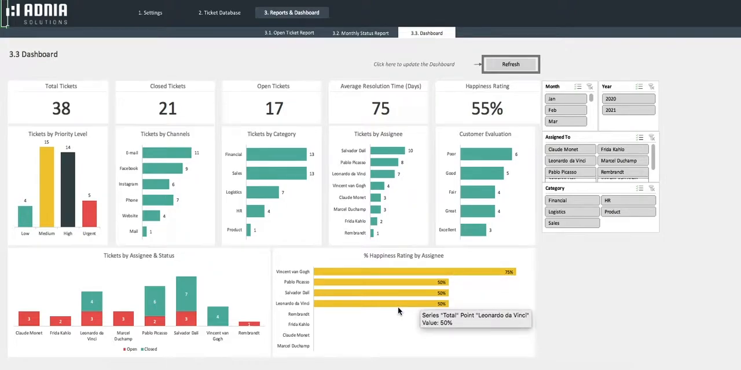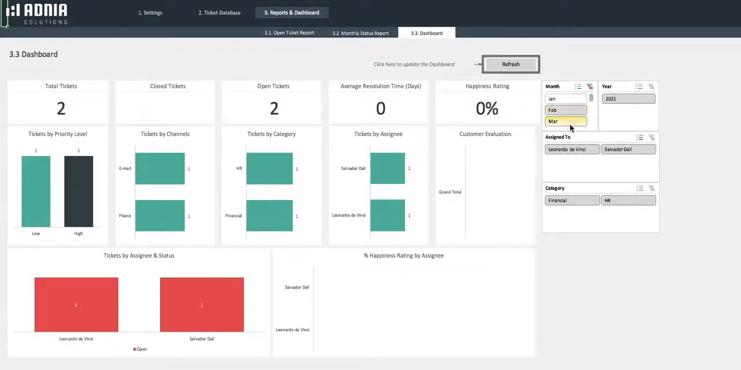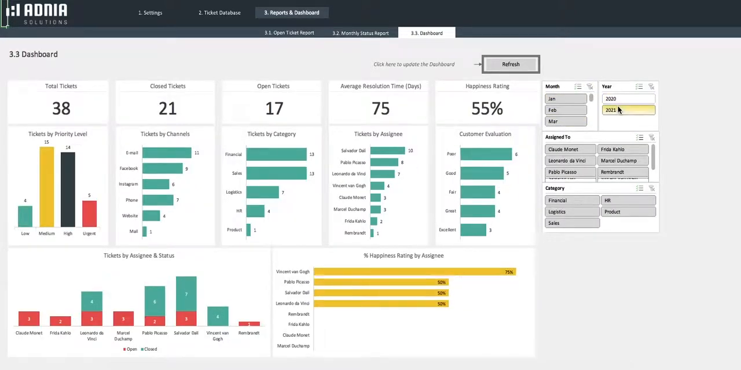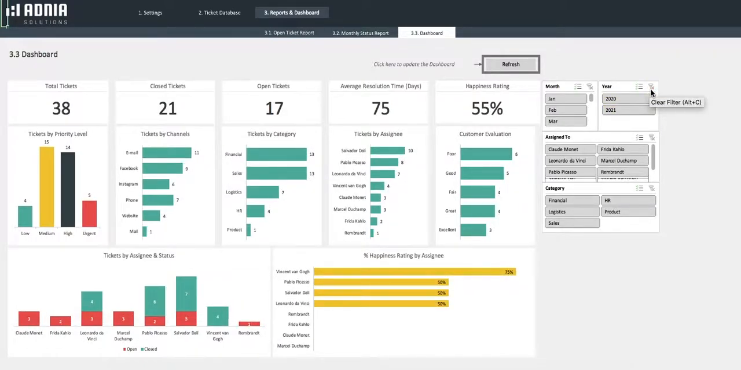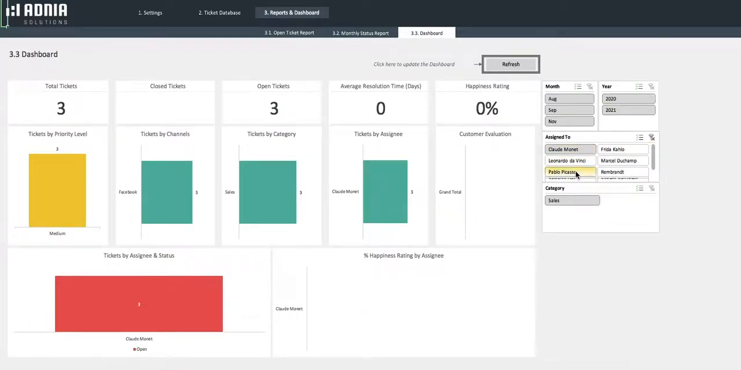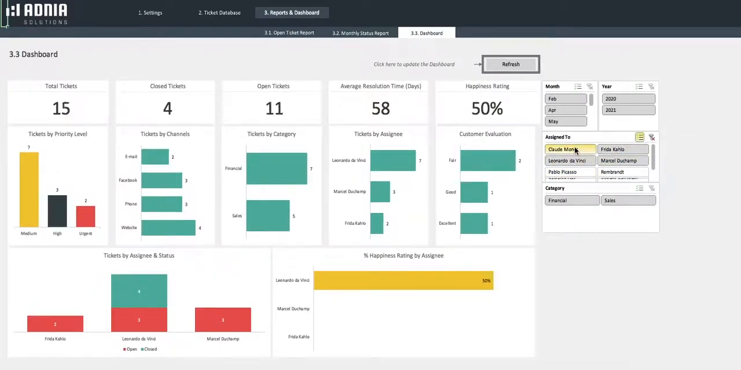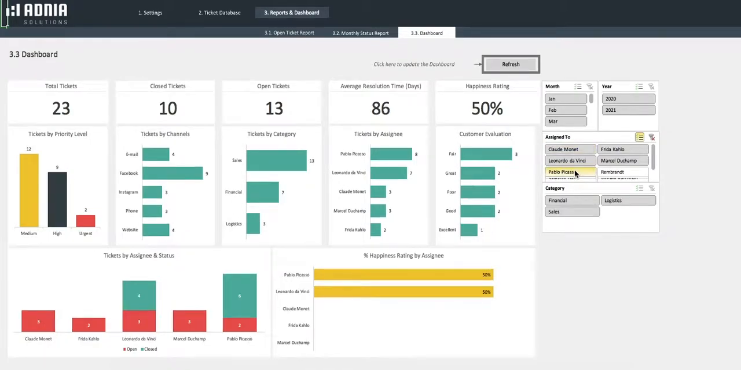You can choose to filter the dashboard to only visualize specific tickets. You can, for example, select a time range with the month and year. You can also filter by one or multiple assignee. And finally, you can also decide to filter by an issue category.